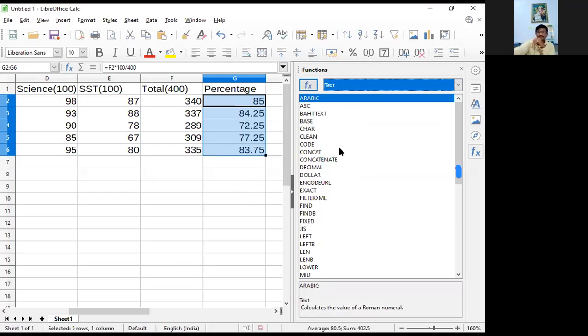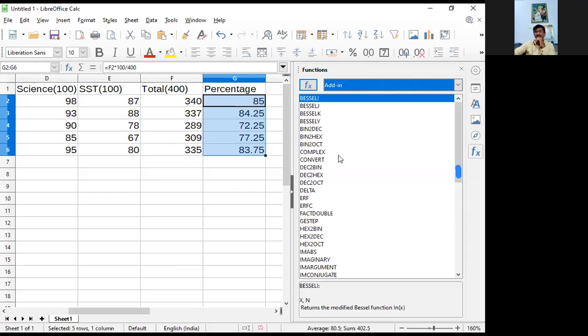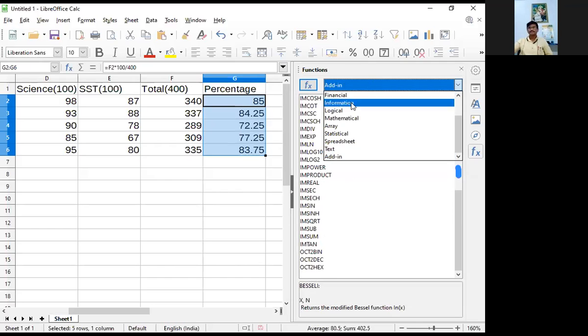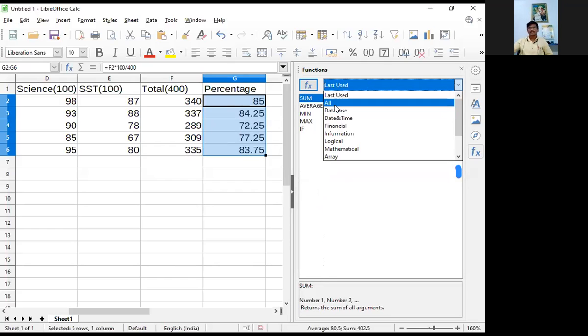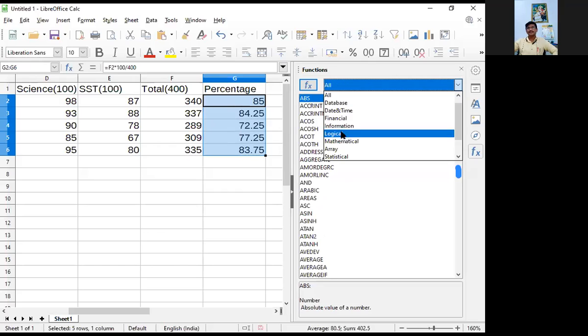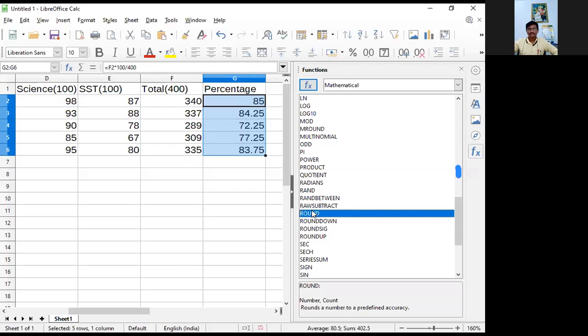Now text functions. What is in the text function? See all these things here. Then add-in functions. Many functions are there. We have to use them one by one. First of all, we have to use the number functions. In mathematical, click on that, and you will get the number functions. Roundup, see, the round function is there.